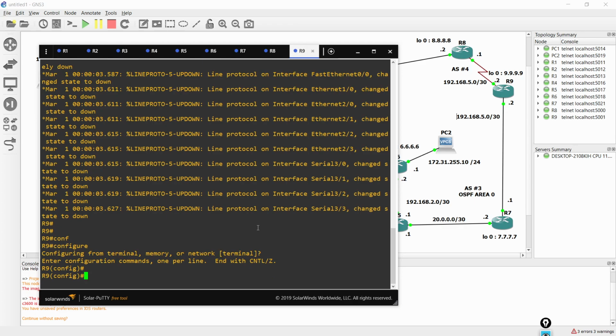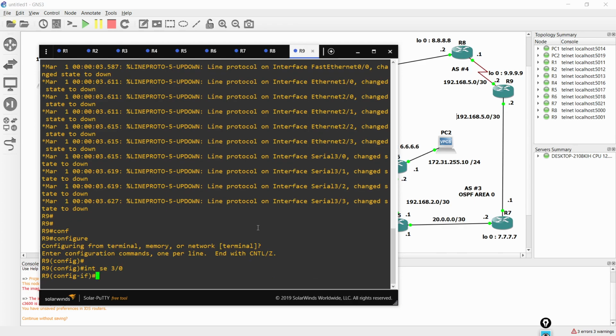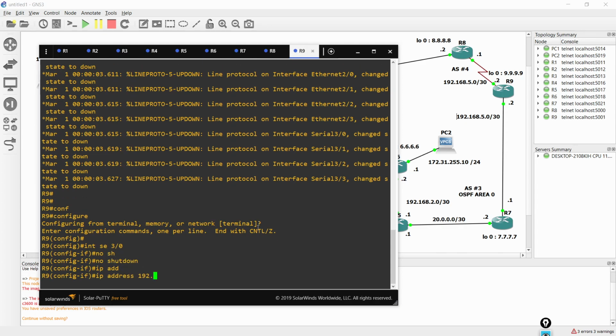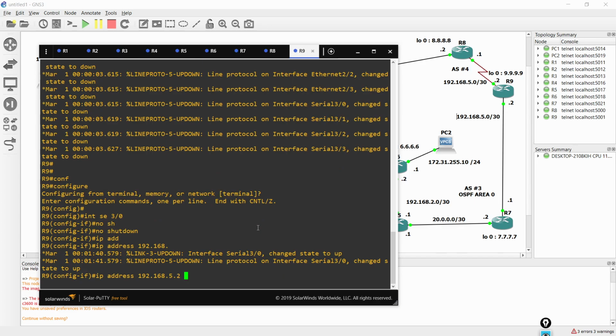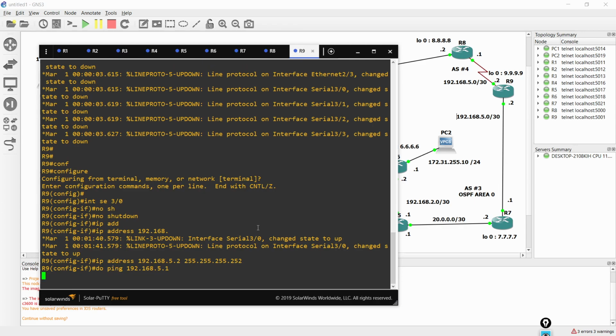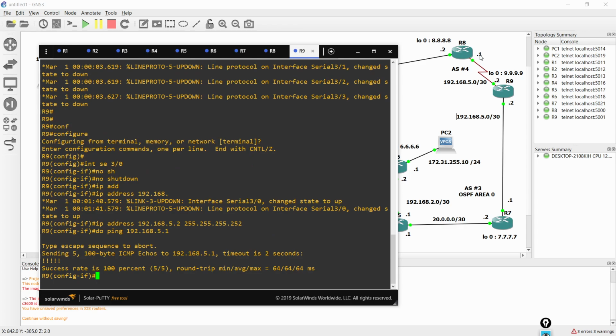Let's go to R9 and do the rest of the things on R9. Config terminal, so interface serial 3/0, no shut, IP address is 192.168.5.2, 255.255.255.252. We can verify that, do ping 192.168.5.1, which is this interface. This is .1, this is .2, and this is the range. So very good.